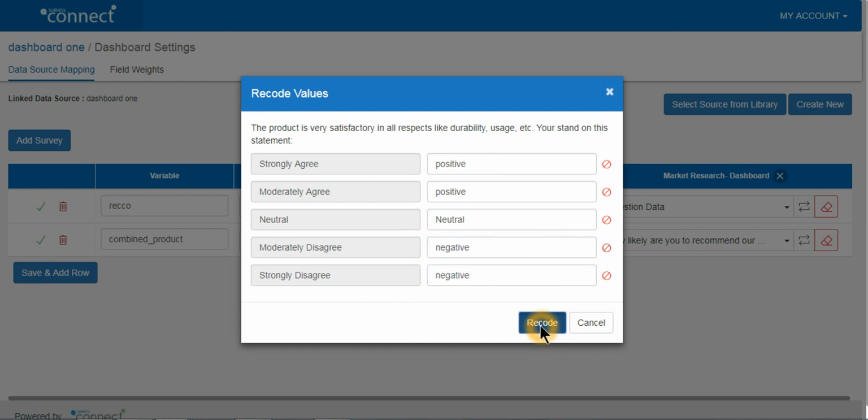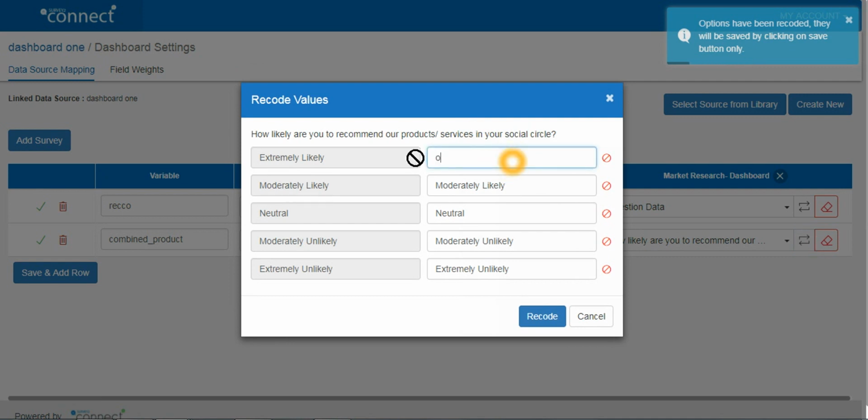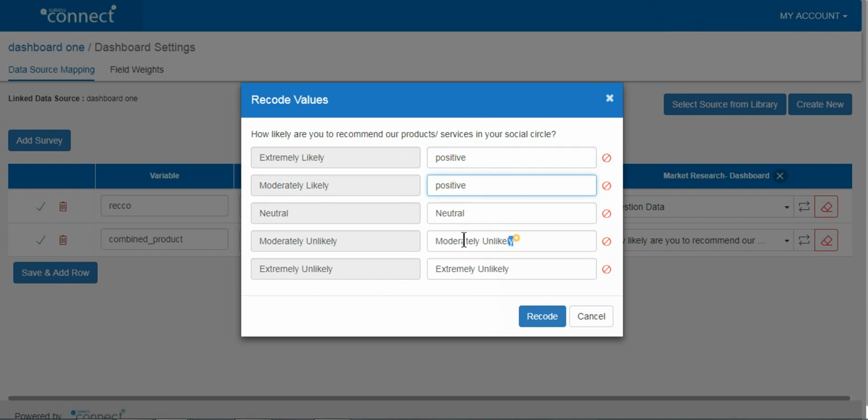Similarly, for the answer choices of another question, let's also recode these to positive, neutral, and negative. Here, answer choices for likely get changed to positive, while answer choices associated with unlikely are clubbed to negative. Neutral remains as it is.